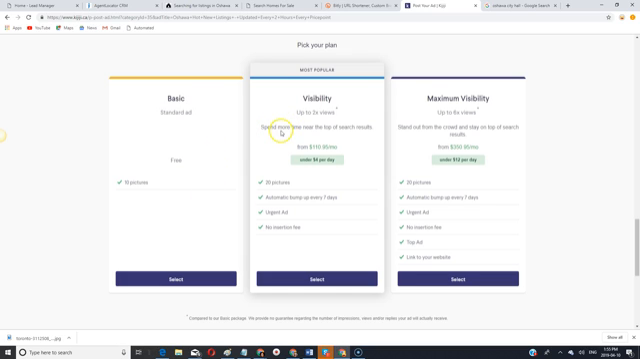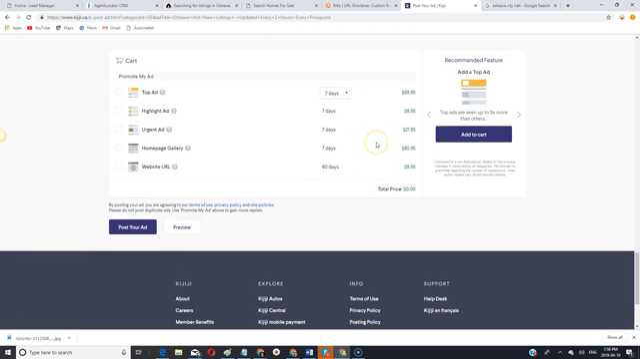But basically, if you want to have a visibility plan, it tells you what it is. It's going to bump your ad up every 7 days automatically. Create it as an urgent ad, no fee there. And then of course, if you want to spend a lot more money, you can definitely add it this way. For this purpose, we are using the free, so we're just going to select this one here.